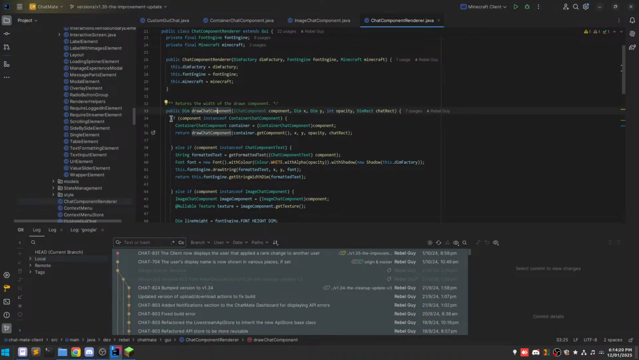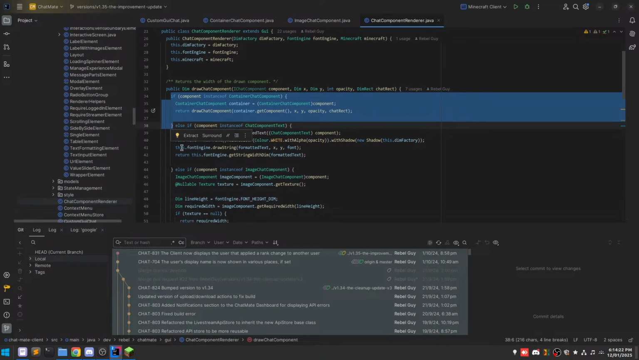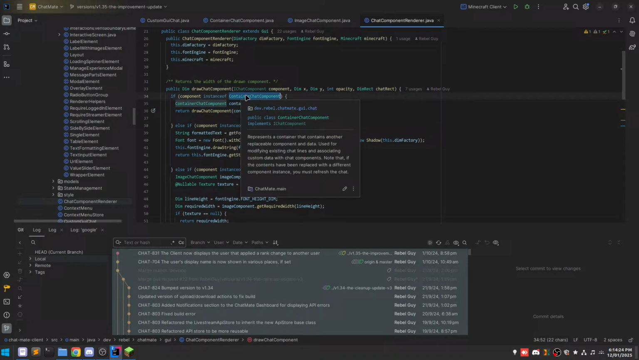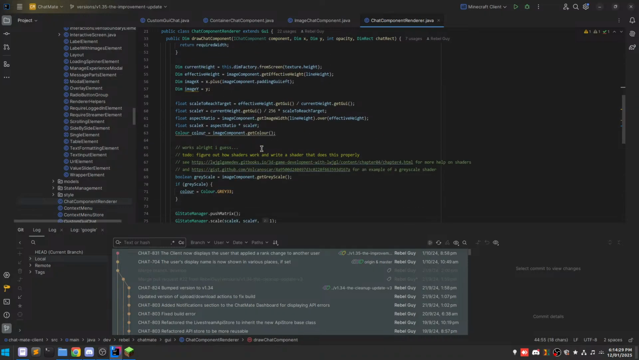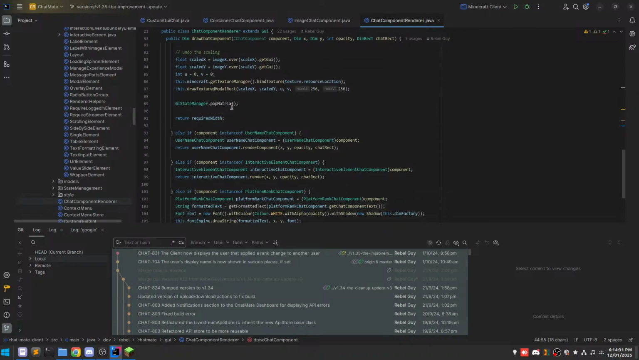Just cooked dinner. And so we've got a couple of chat components. There's a container component here which holds other components. There's just pure text, image, and then we've got some fancy ones as well down here. Username, this is a special one that we'll have to look at some point.